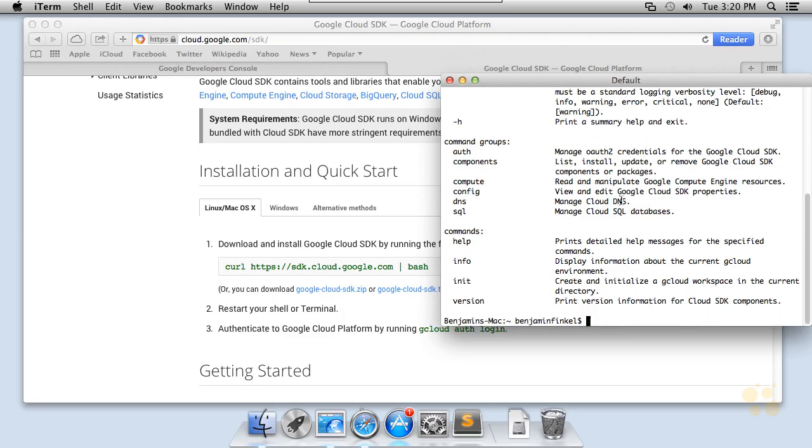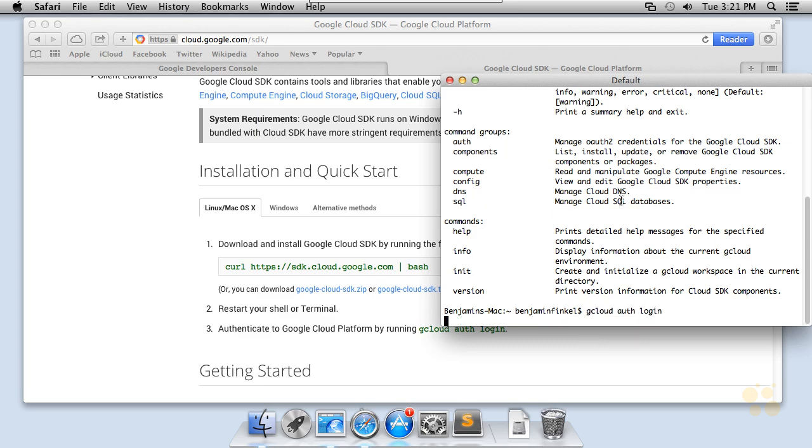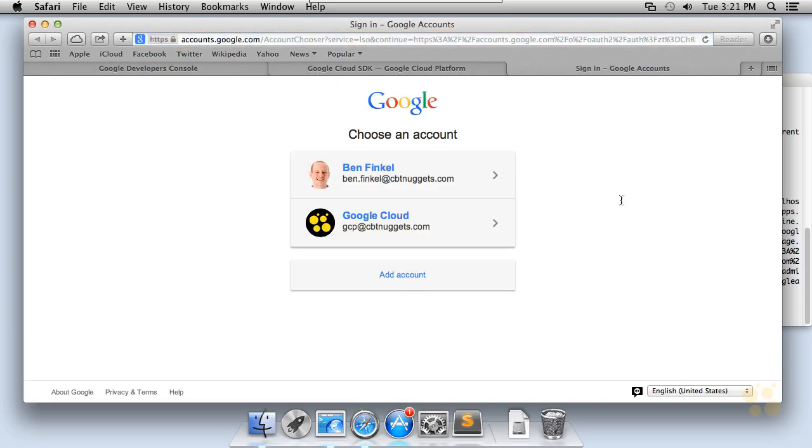Now at this point, we need to do a couple of setup things first. The first thing we need to do is authorize our desktop to access our project. Remember, our project is out on Google servers. It's in the cloud. And I need authorization to do anything with that project from this command line. So to do that, I'm just going to call gcloud auth login. And all this is going to do is pop open a browser window for me and give me a chance to authorize an account that I want to connect to.